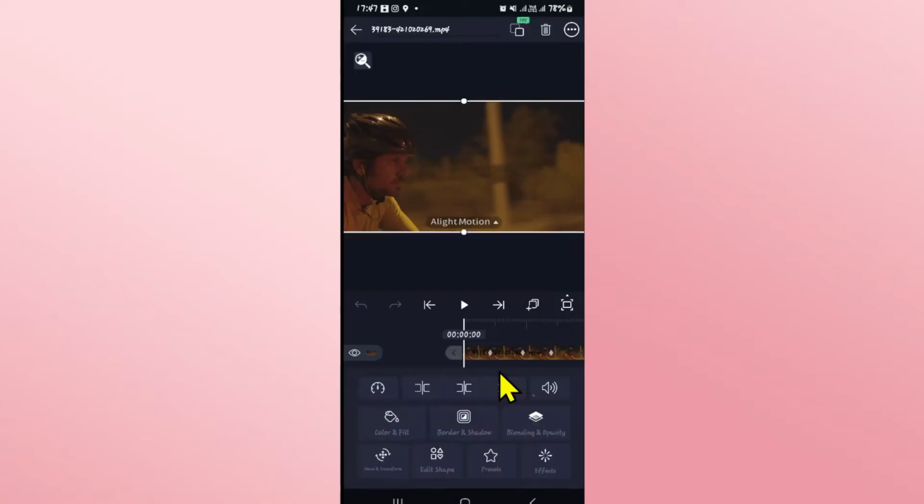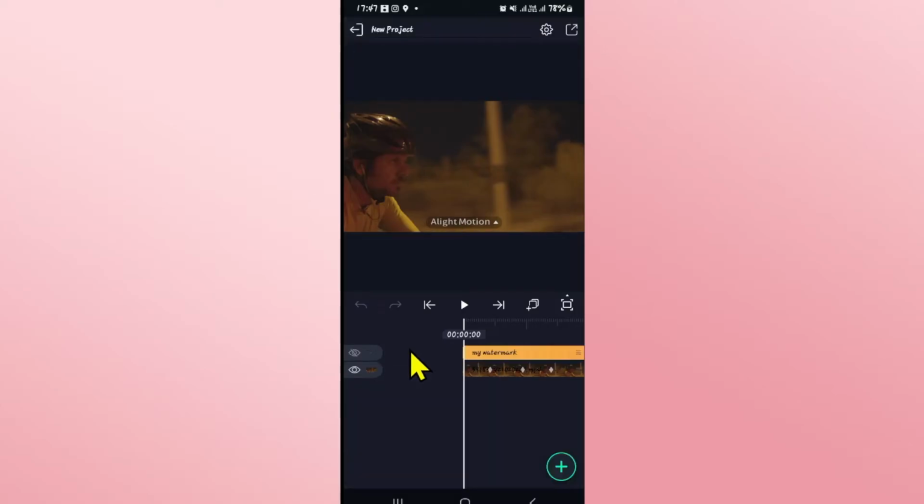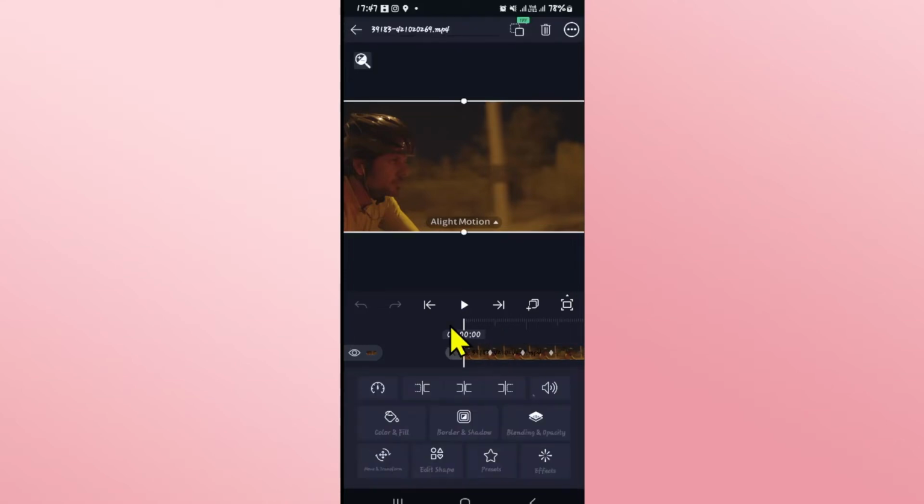Once your video has been added to the timeline, in order to zoom into your video, just tap on the video layer first in order to get into the edit menu. Once the video has been selected, tap on the edit toolbar alongside the play button at the very right, and now you will see several different options.